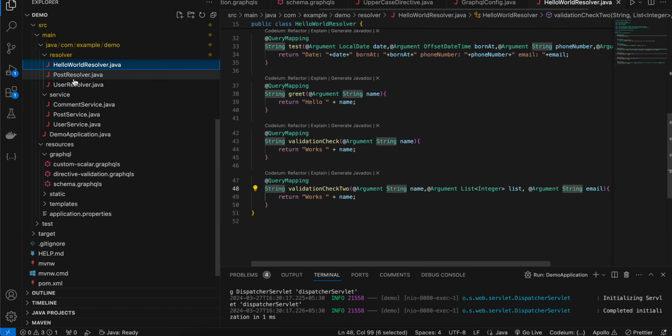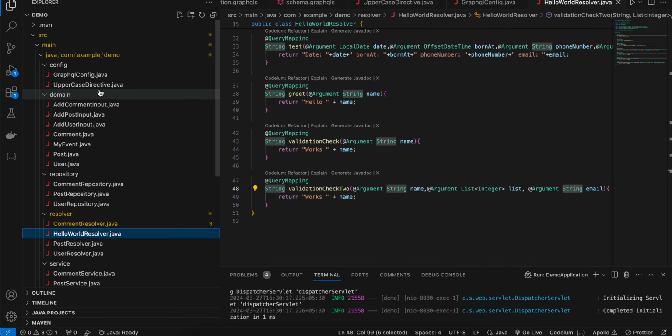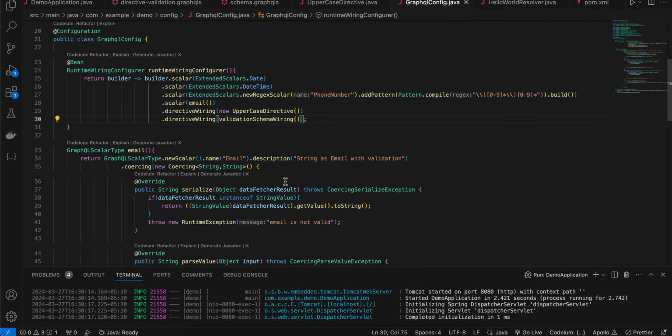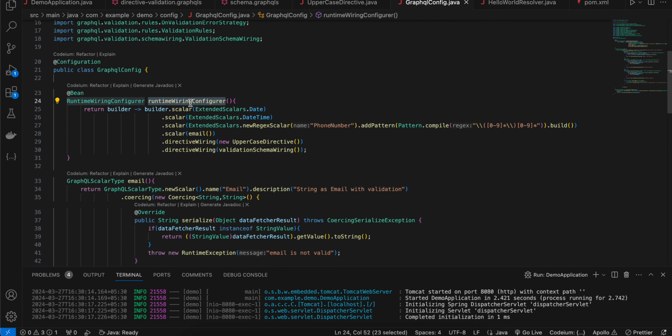Now if you remember, we had this file called Scalar.java inside config. I have just renamed it to GraphQLConfig.java. You can keep it Scalar.java, but in that file I'm adding this input validation thing as well, because I don't want to create a separate configuration file for this small bit of code. So here you can see I have added this runtime wiring configure.